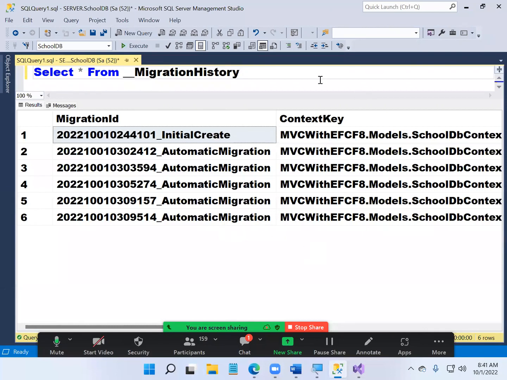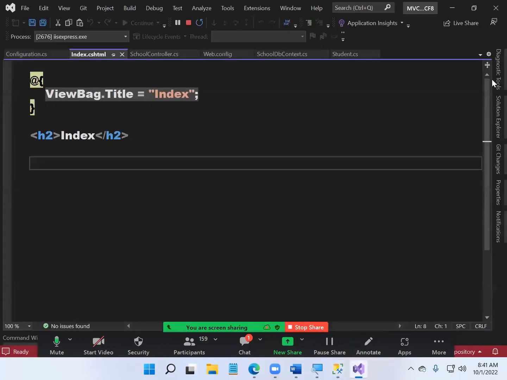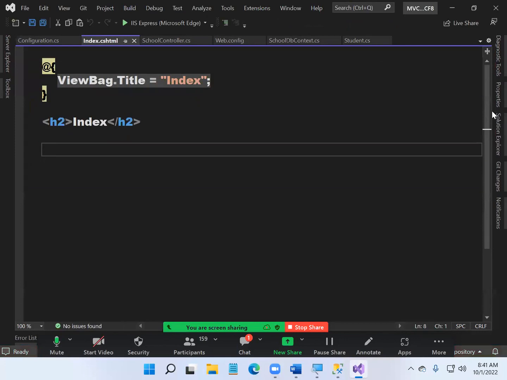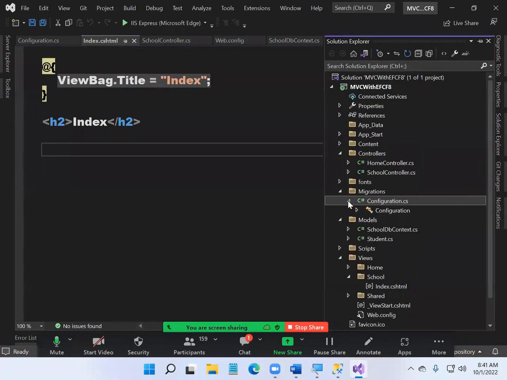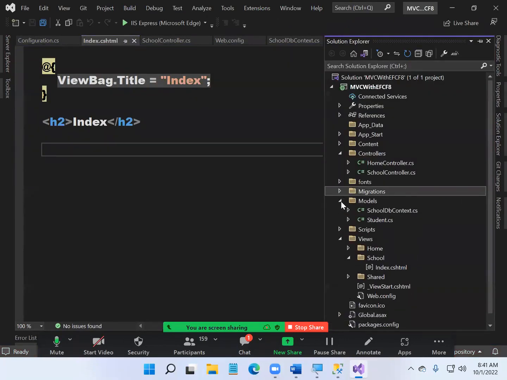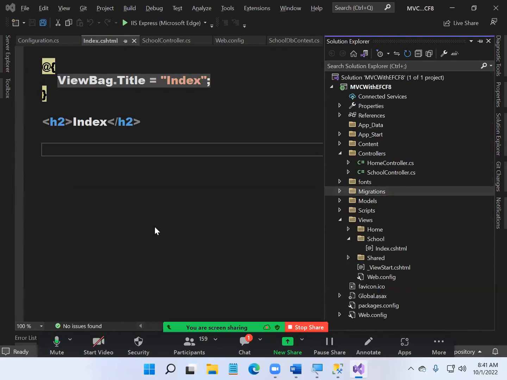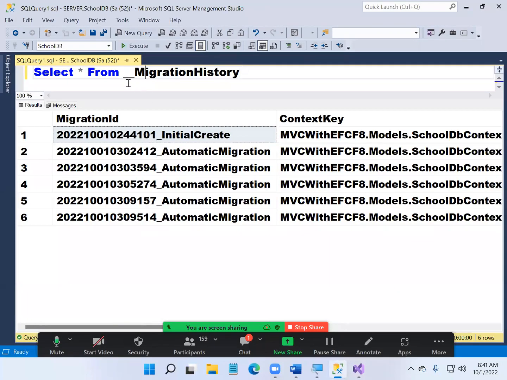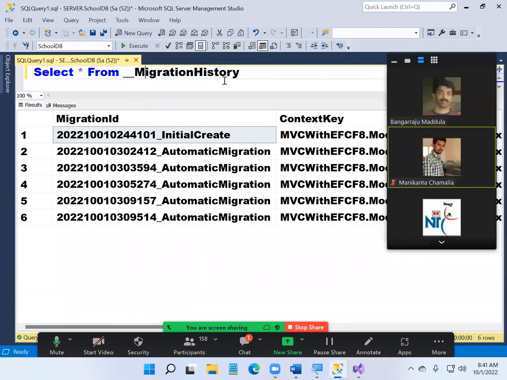What can I do with this? I'll tell you. We'll talk about this in detail in code first migrations. What exactly can I do with those things, I will explain there. But all the things will be recorded. The name of the table, you understand? Migration history. It is going to store the migration history for you. Every update gets recorded. How many entries are there? 6 entries.